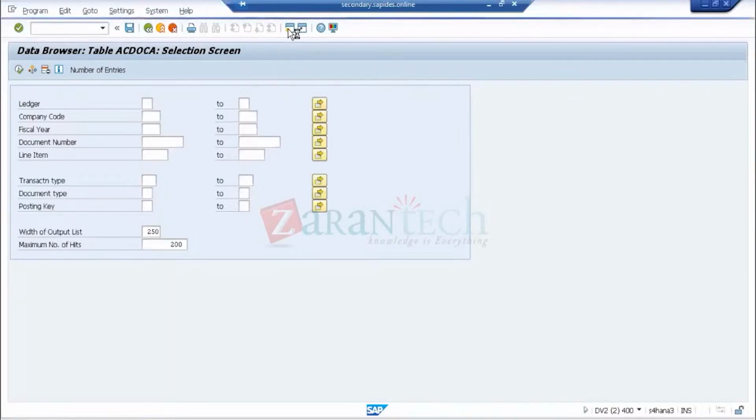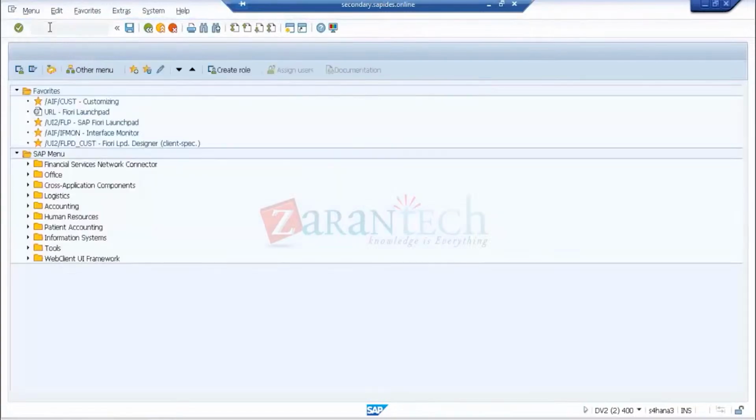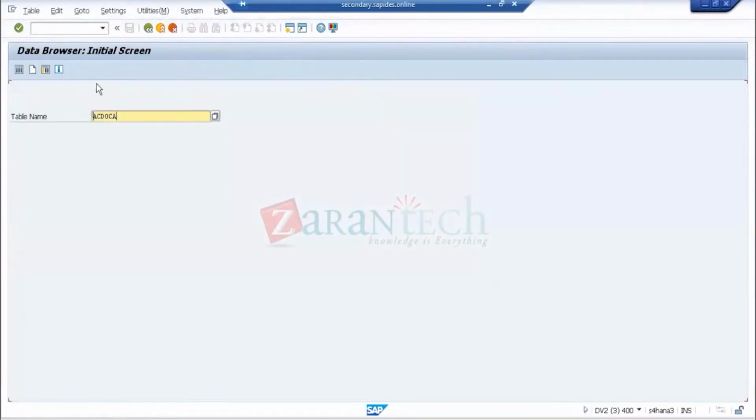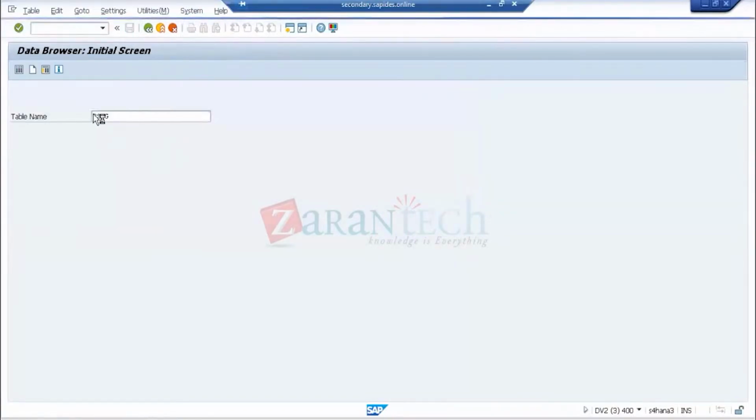Now parallelly, I will also open a new GUI. In this new GUI, I will give another table, which is going to be called the BSEG table. Now I just remove this and type BSEG. Okay, I'm typing the BSEG table. Now if I open the BSEG table, see the difference here. We see the difference between the ACDOCA table and the BSEG table.